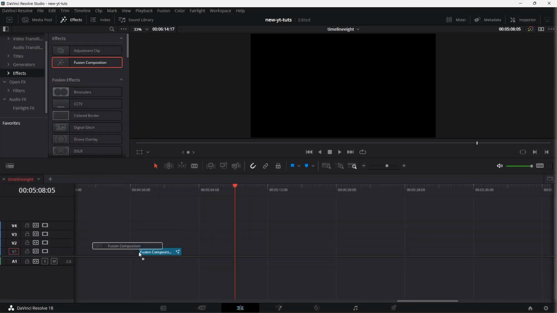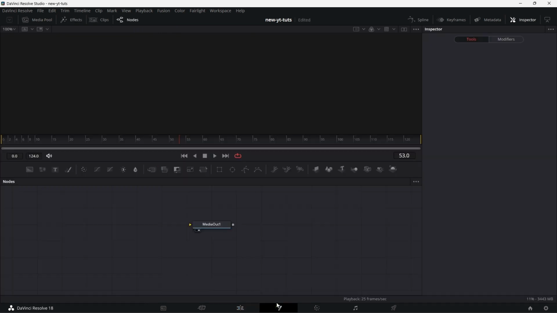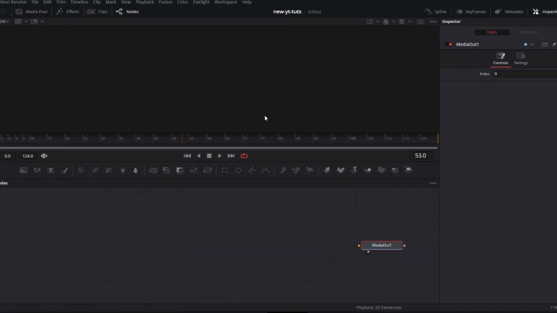Let's pull in a Fusion comp, move the playhead to it, and go to the Fusion page. The first thing we're going to be creating is the front face of the credit card. We could easily pull in a 3D model, but I just want to go through the process so you can see what you can do essentially in a 3D space in Fusion.